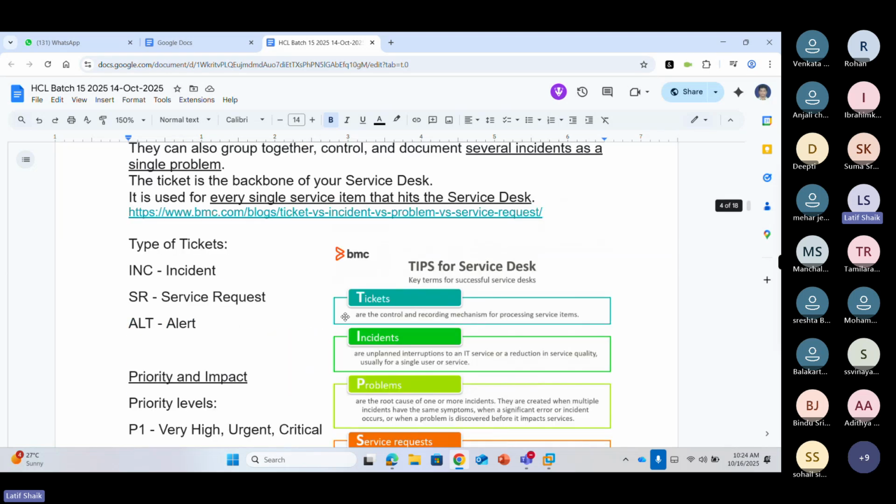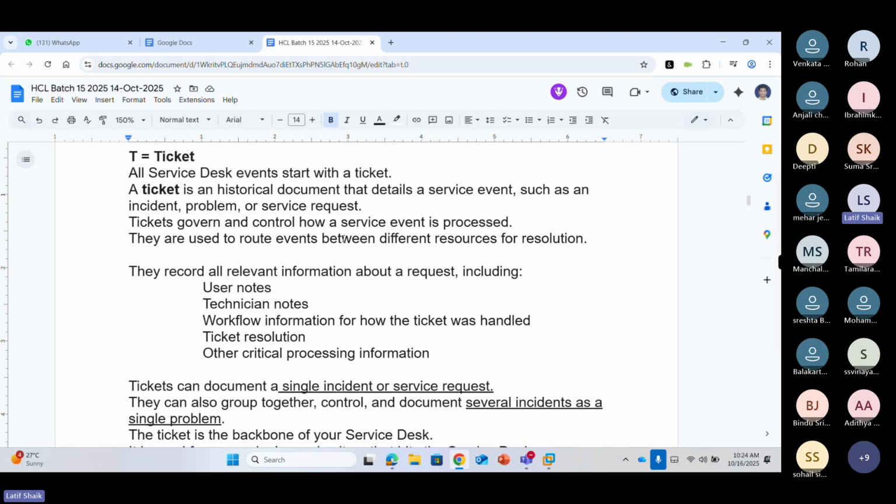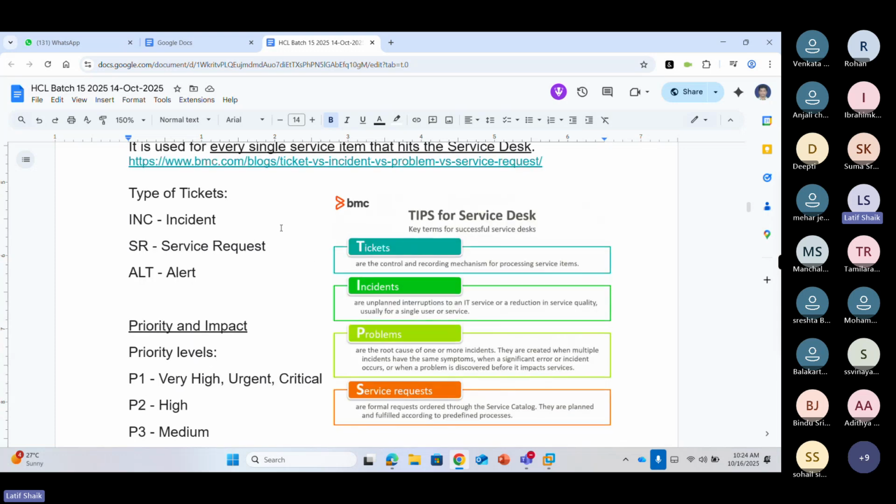So we discussed about a ticket also, right? So what is the ticket? What is the content in the ticket? How is the ticket useful? Different types of tickets: incident ticket, service request ticket, alert ticket. Incident and service request ticket.